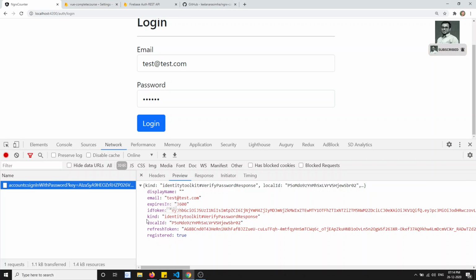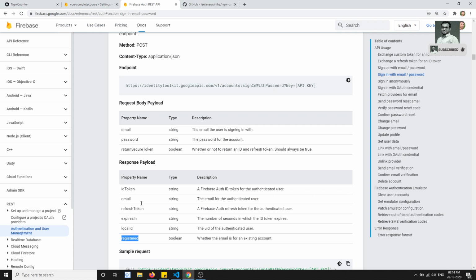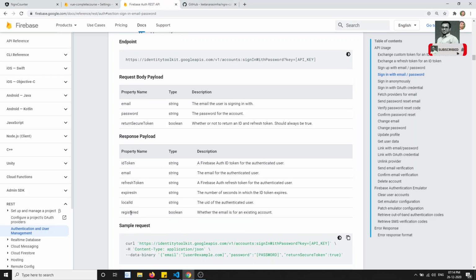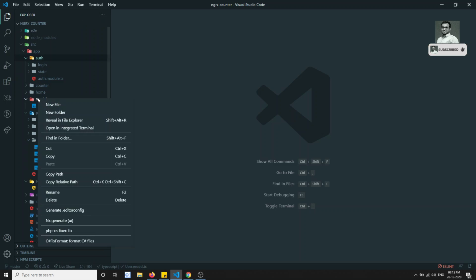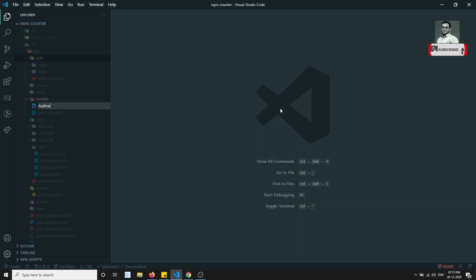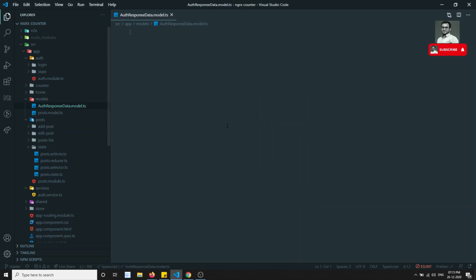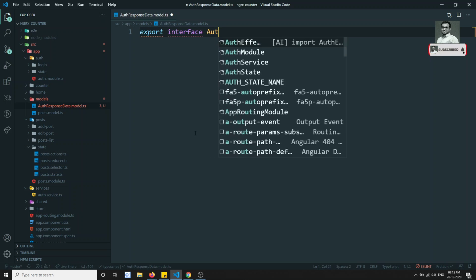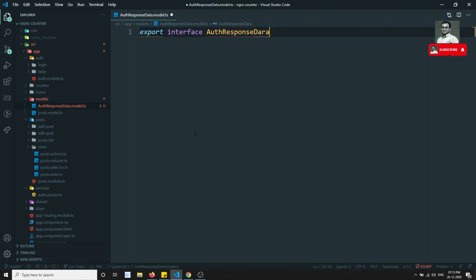So now let's try to design this data, to save it in the state management. The response we are getting here is the response data, right? Let's try to create a model for this one. Let's go to the models and I will create auth-response-data.model.ts, and here I will export interface AuthResponseData.